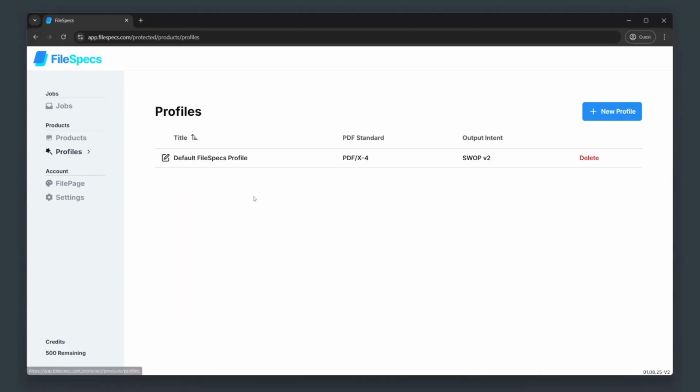Click the Profiles button on the left. Profiles define the attributes a file needs to meet to be print ready, and FileSpecs comes with a default profile to get you started. Click Edit to customize the profile.